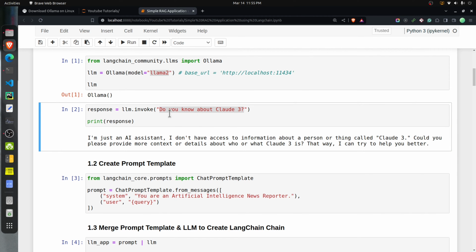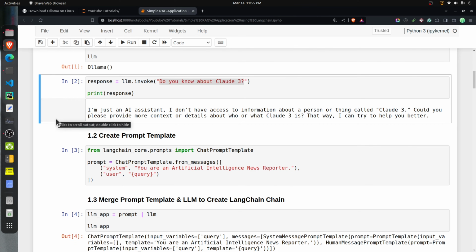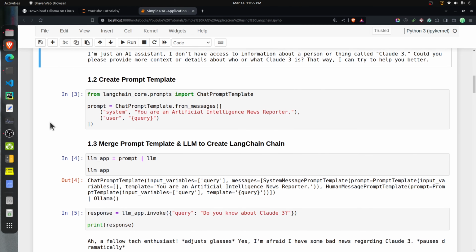Here, I am asking it, do you know about Claude 3? Claude 3 is the latest conversational AI model from Anthropic. Llama 2 was released in around 2023, so it was trained on data till 2022. So it does not have knowledge about Claude 3. As you can see from the response, it's saying that I don't have access to information about a person or thing called Claude 3. So by default, if we ask about Claude 3, it does not have any information.